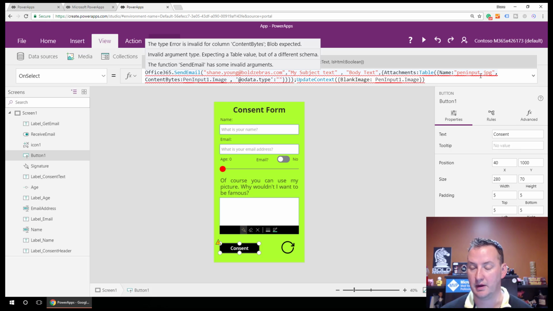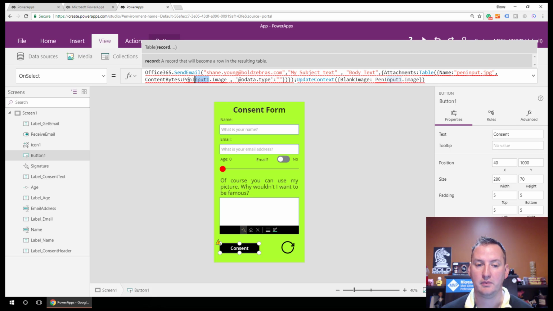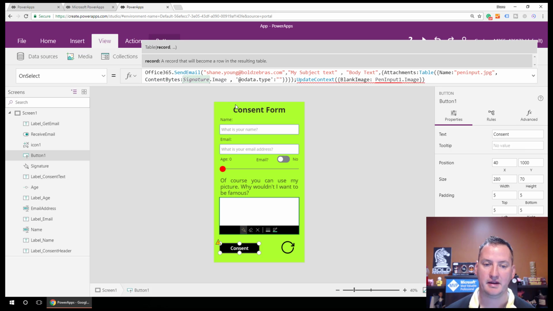You name it whatever you want. That's what I'm going to name the attachment when I send it. And then content bytes. So where's it going to get it from? Well, pininput1 is not what I named it. So I named it signature. This is where naming helps. So content bytes signature.image. So grab the signature image, put it into a file called pininput.jpg, and its OData type is nothing, but we have to specify that.